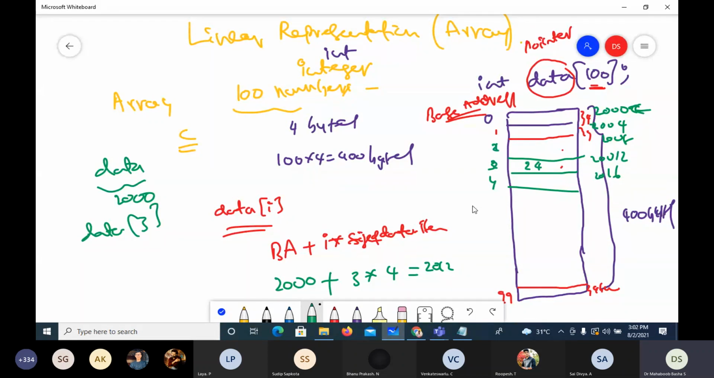That is how the linear representation of a data structure allows you to access the data directly. I need not run through the first element, second element, third element to get to the fourth element. I can directly calculate the address of the ith element and access it directly. So this is how the first property of linear representation is fulfilled. In linear or array representation, we can directly access the data items.